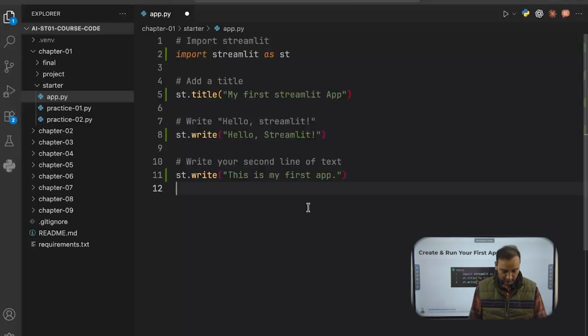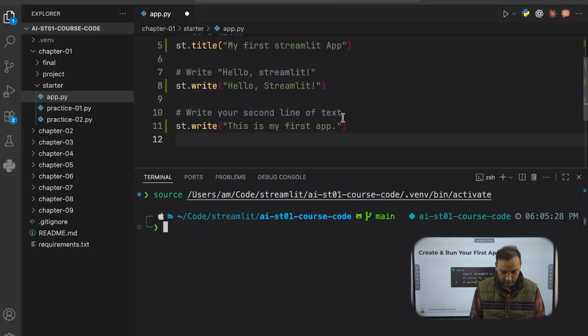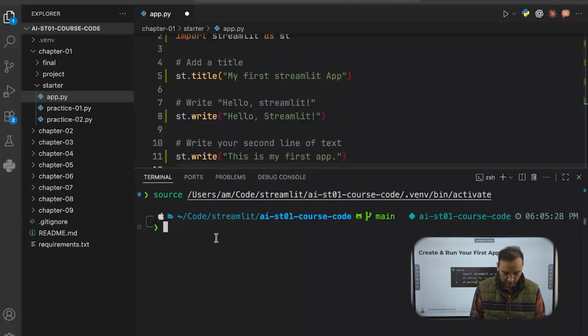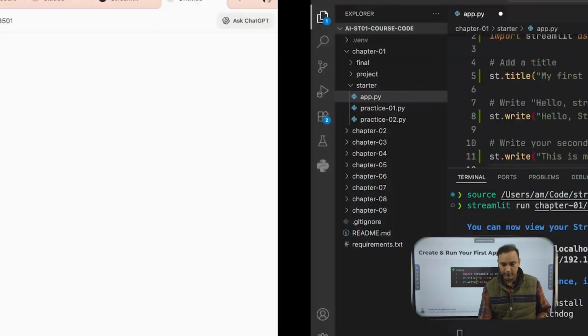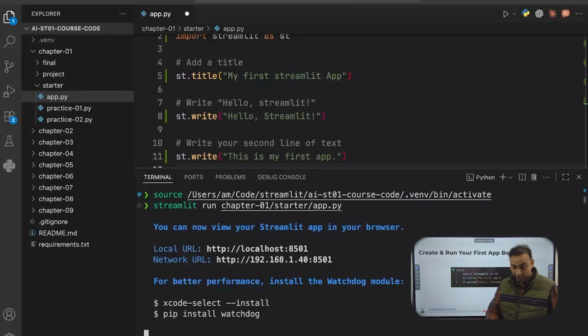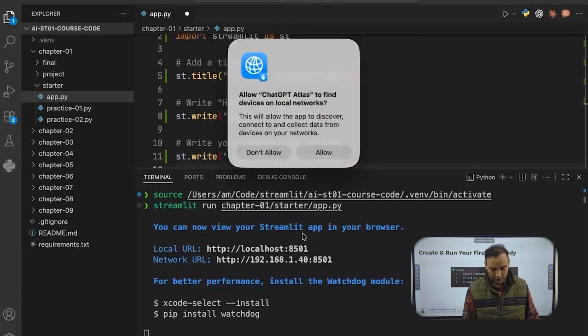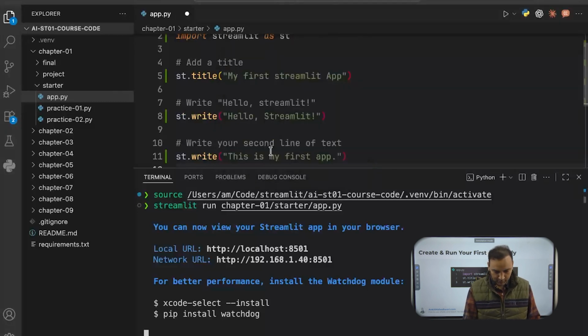Now running this is a bit different than running your Python program. So I'm going to just open my terminal here. This is my terminal. So I'm going to run streamlit run chapter 1 starter app.py. Now Streamlit has started a web server. It uses the Tornado web server behind the hood, and this is the URL. The port is 8501, right?